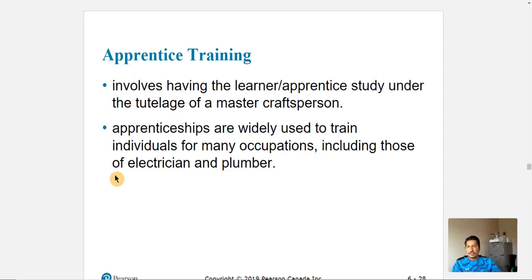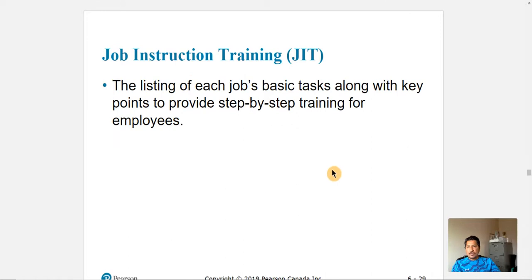Apprenticeship training involves having the learner apprentice study under the tutelage of a master craftsperson. Like we talked about plumber, electrician, painter, carpentry, right? Job instruction training, JIT, is the listing of each job's basic tasks along with the key points to provide step-by-step training for employees. Like the manual, you can say, in order to complete a task.